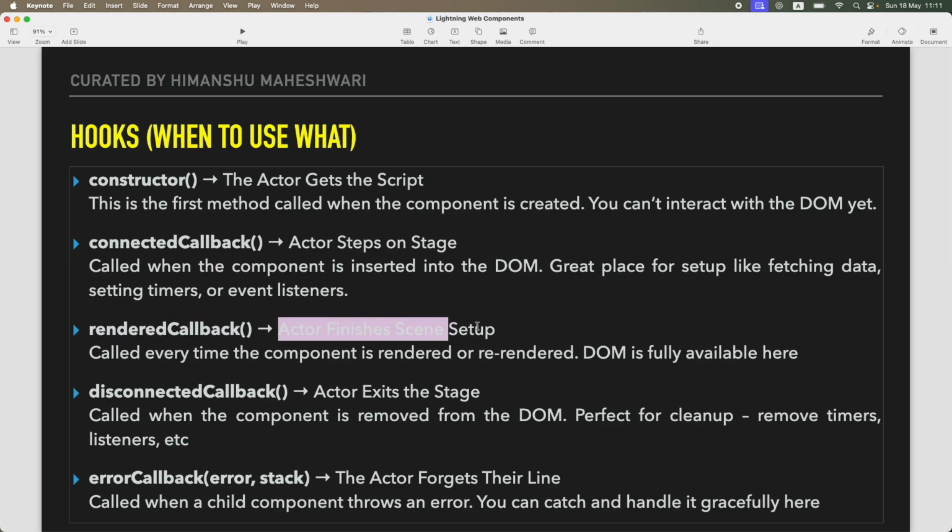This is where the actor finishes the scene setup, meaning all the costume, lights and microphone stuff is ready. Meaning every time the component is rendered or re-rendered, the DOM is fully available here and the rendered callback is called. All right, what does it mean by rendered or re-rendered? Remember we looked at @API and @track variables. Whenever a value changes, it gets reflected on your screen. That is a re-rendering, right? And whenever it initially loads, it is rendered. That is what it means here. So when the actor is done with the scene setup and ready to deliver, the rendered callback is called.